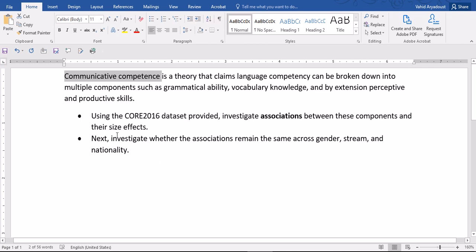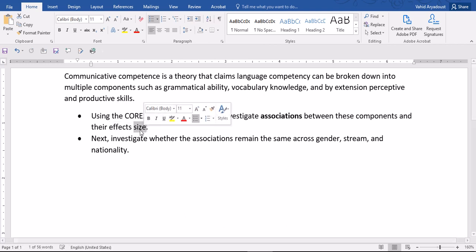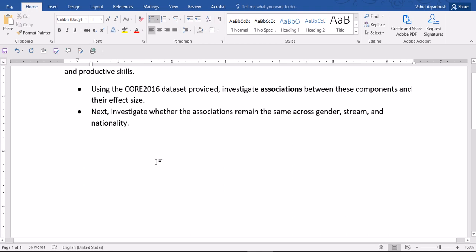So there are two questions here. Using this CORE 2016 data set, which is provided, I will show you in a second, investigate associations between these components which I mentioned and their size. That's actually effect sizes. Next, investigate whether the associations remain the same across gender, stream, and nationality.